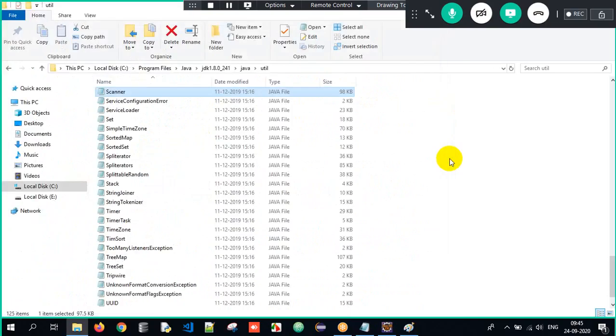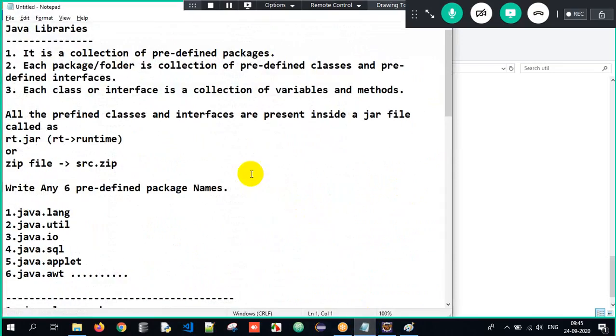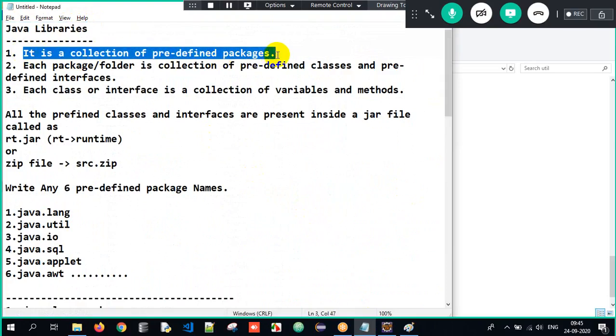Got it? So this is what I was trying to tell here. What are Java libraries? In simple English, Java libraries are a collection of predefined packages. So many predefined packages we have. Put them together, and we call it predefined packages. A collection of predefined packages is nothing but Java libraries.